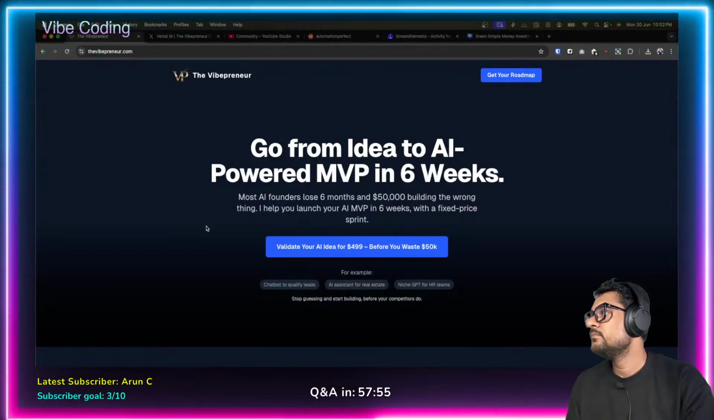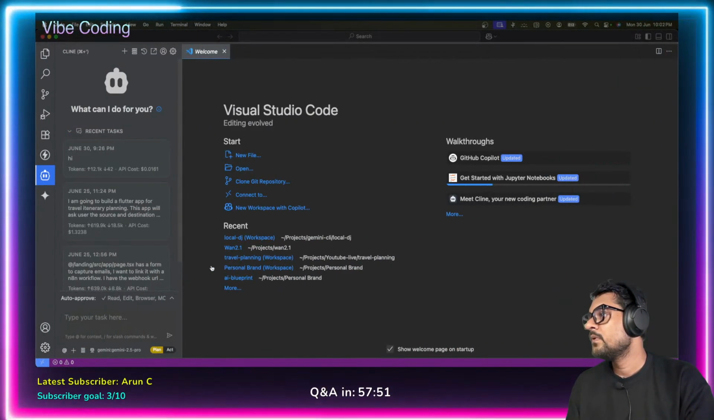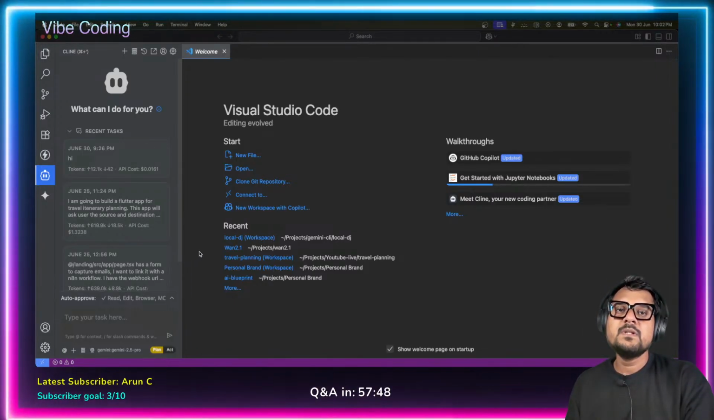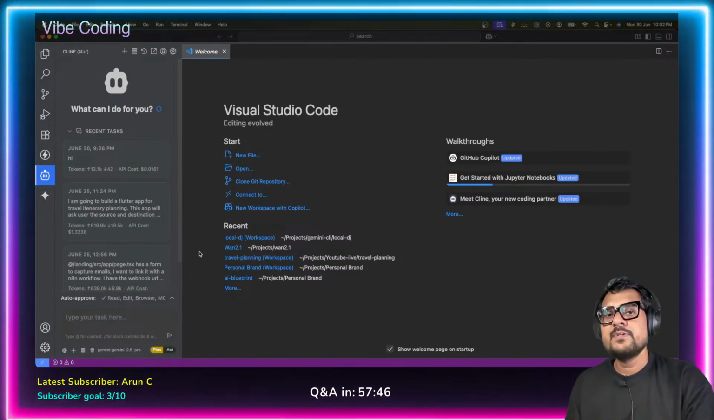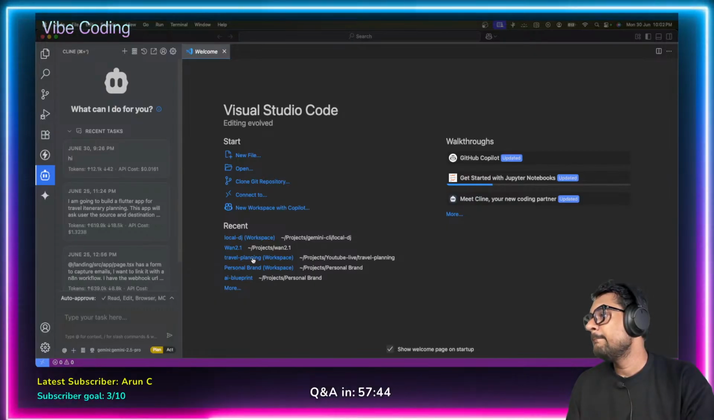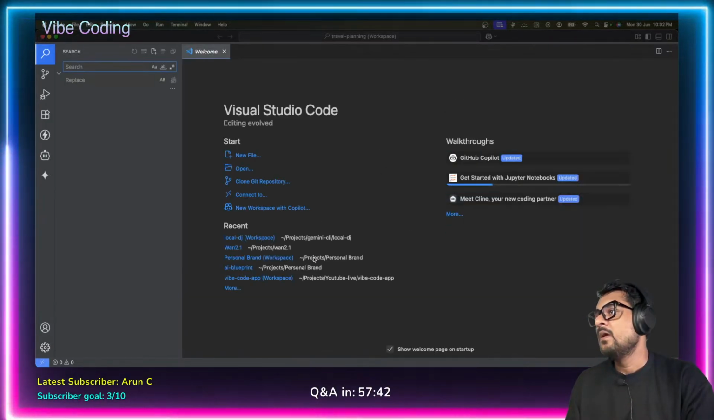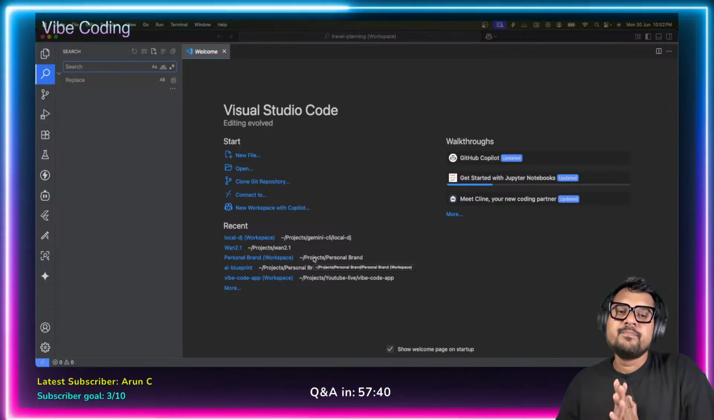Okay, so let's quickly start over today's Moonlighting session, vibe coding the Flutter app. So I'm going to open the workspace of the same app that I was building previously. And it was a travel planning Flutter app.